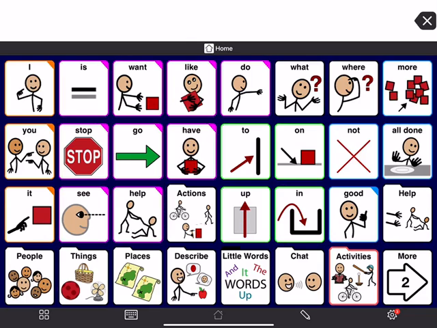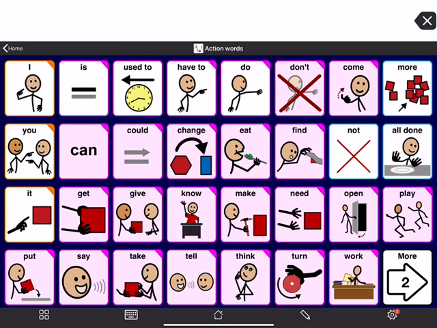The main aspect to using a communication system is really to look for those opportunities that you can find vocabulary that will help your child. One of the best ways to teach a communication system is just to model it yourself. So if your child is wanting to play, you can go to the actions category and just say the word play. There's no need to say the entire sentence if your child is first learning to use a communication system.